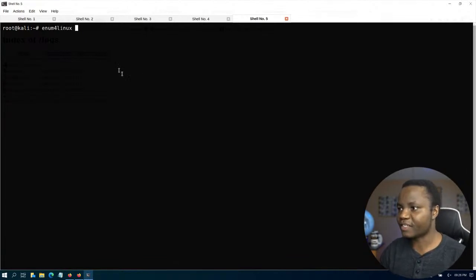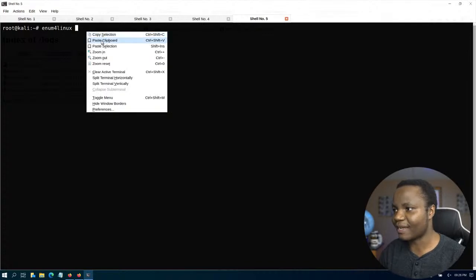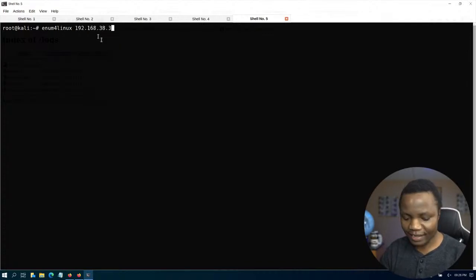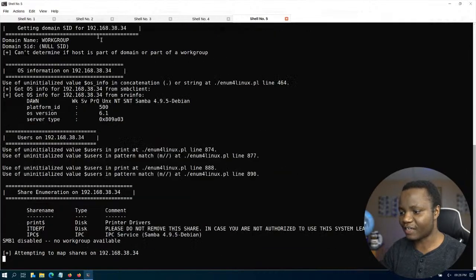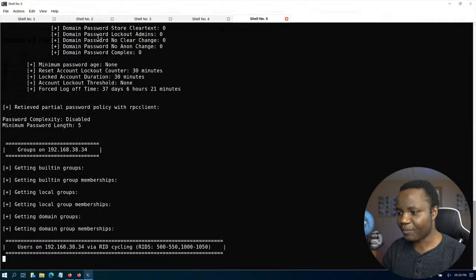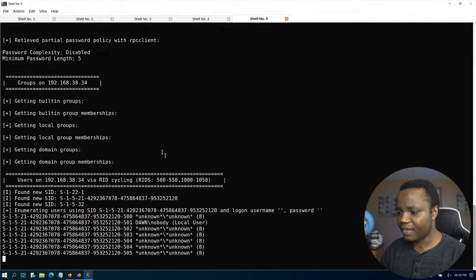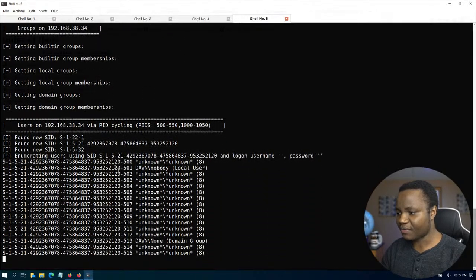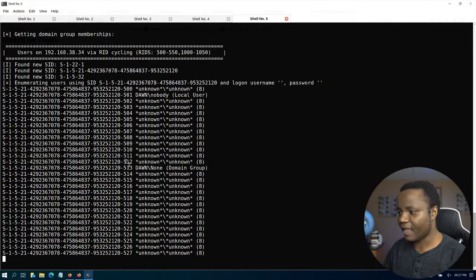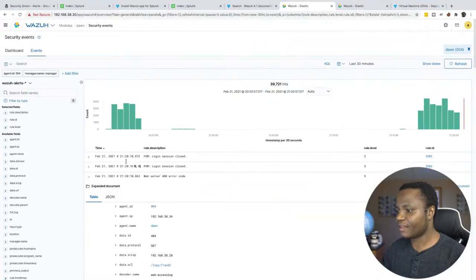You just type enum4linux and I'll show you what it does. It's a really nice tool. I'm also running it because I want to see how much noise enum4linux makes for our host-based intrusion detection system. So there we go. Enum4linux will enumerate the system for us by just pointing it to it. And while it's doing that, let's check how much noise we are making with enum4linux.